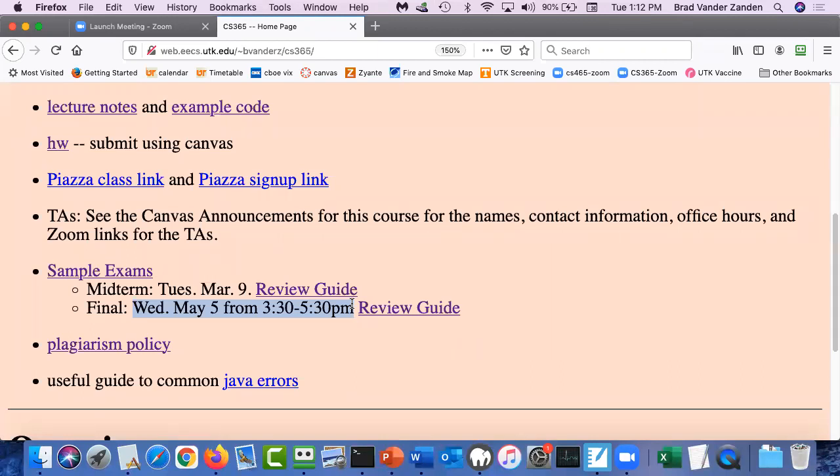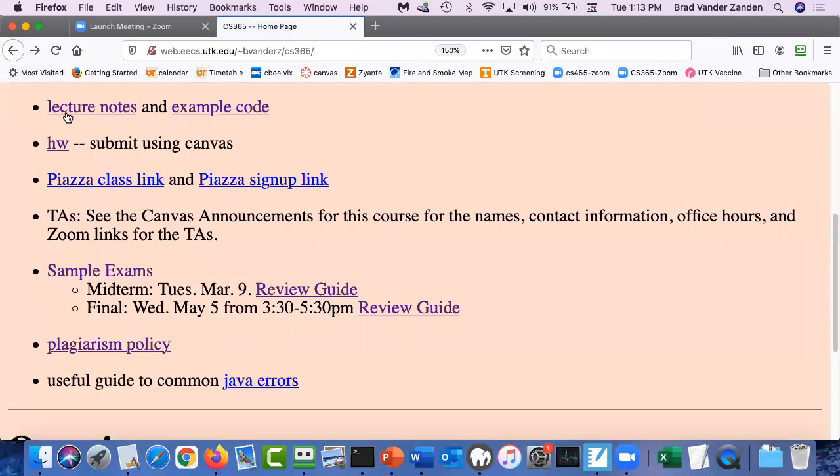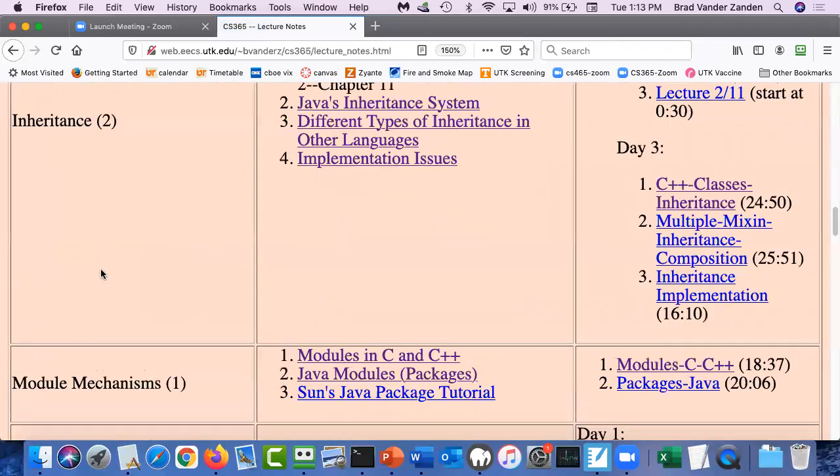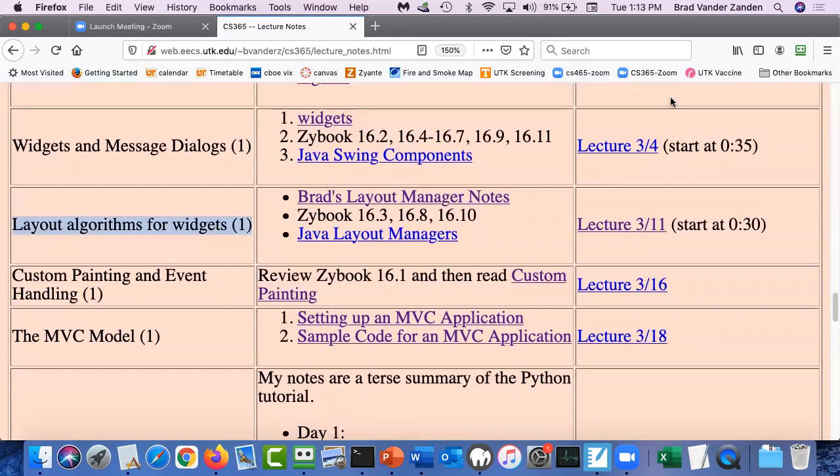So the exam, I have published a review guide for it. It covers everything from the layout lectures in GUI. So basically, it starts here with layout algorithms for widgets. That is the first potential topic that you need to deal with on the final exam. And I have decided not to have a complete Scheme programming question.